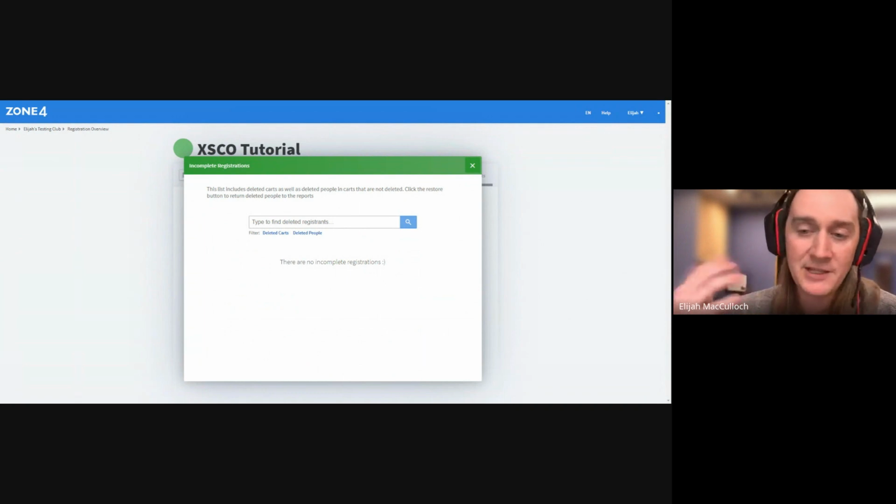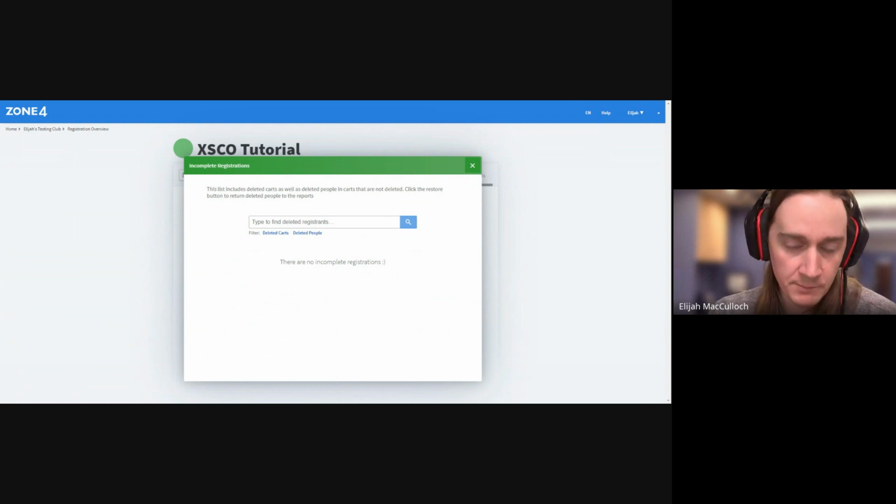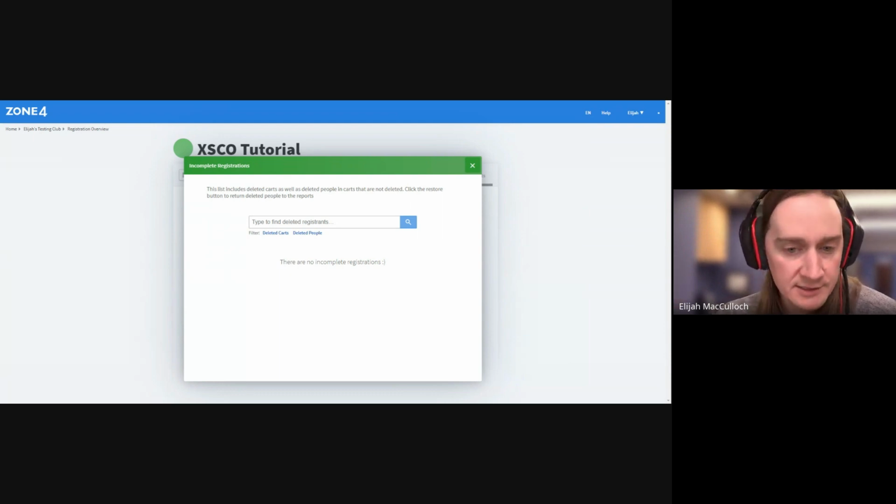Deleted registrants. In order to make sure that we're keeping track of people, and especially keeping track of people who may or may not have paid, if you remove someone from your registration form because you don't actually want them registered, they will end up here in the deleted carts folder. So this is helpful if you deleted the wrong person, or if you deleted them but you didn't refund them, or if you refunded them and you shouldn't have, you'll still have a record of them here in deleted carts, but they won't actually appear on the registration list.